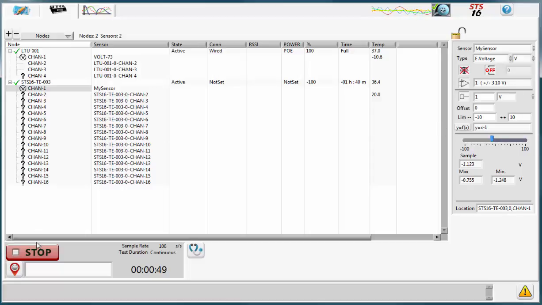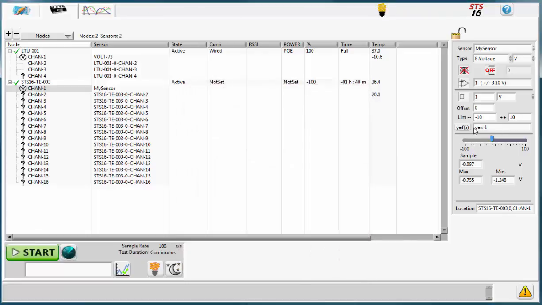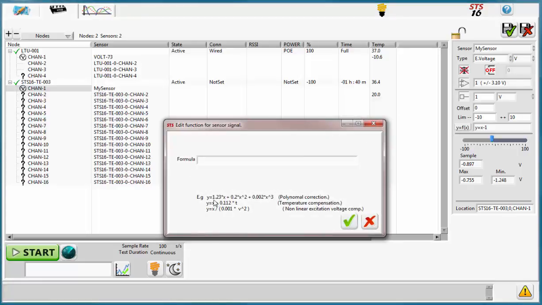I'm going to stop this test. So if I open up the editor one more time, we can see that you can enter in a variety of functions, from polynomial corrections to temperature compensation to nonlinear functions. So, you know, it's kind of fun to maybe enter in something that you know it's not going to like and see what it does.